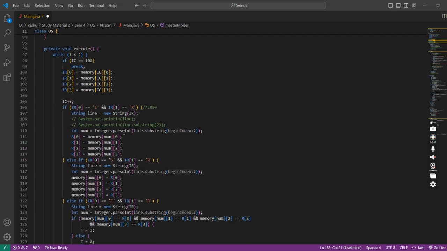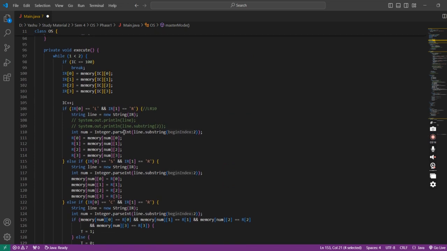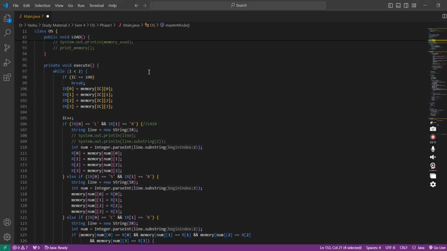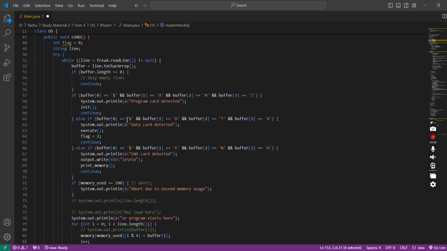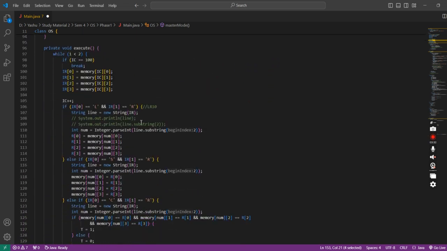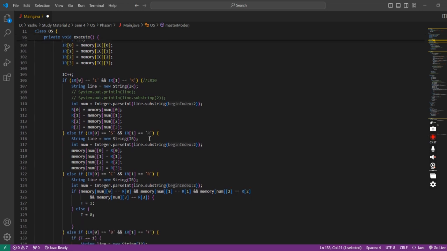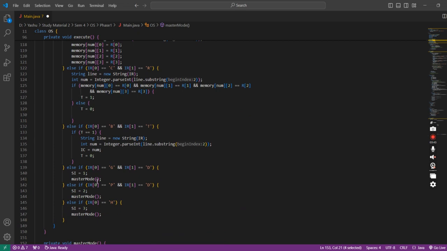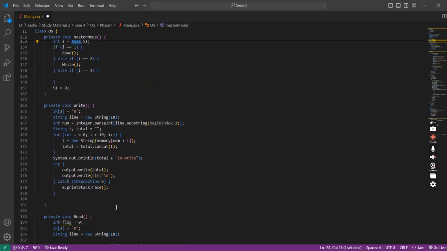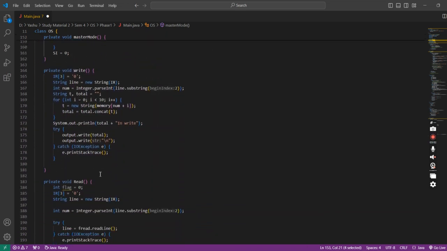What is the scenario? I'm reading the data from the input file. If the input file has a program card, then we would initialize all the values. But if the data card is encountered, in that case, we are going to check the instructions, right? And depending on the instruction, we would perform the particular operations. In case of get data, we are going to read the data. In case of put data, we are going to write the data. In case of halt, we are going to terminate. Let's see what's there in read, write, and terminate.